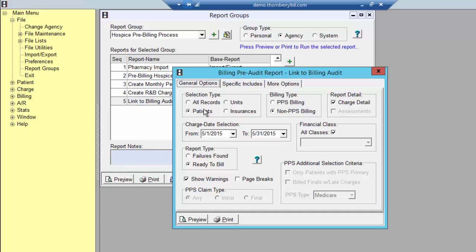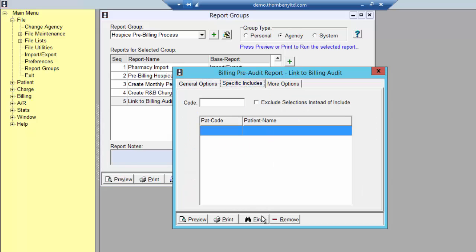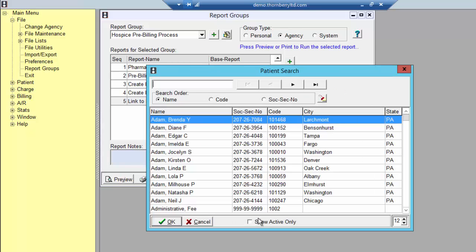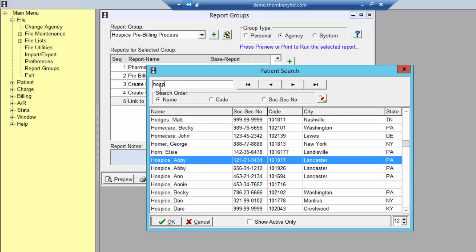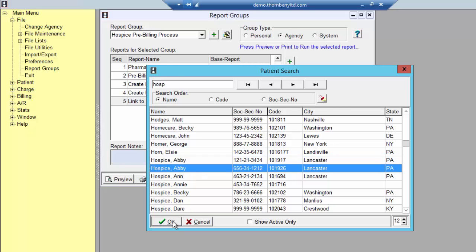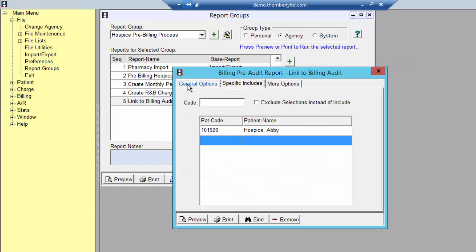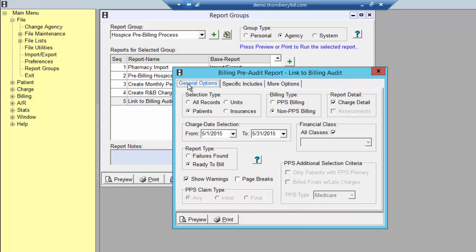For this example, we select a specific patient from the selection type. We will select our patient from the Specific Includes tab. Click Find to search for the patient. And select the General Options tab.